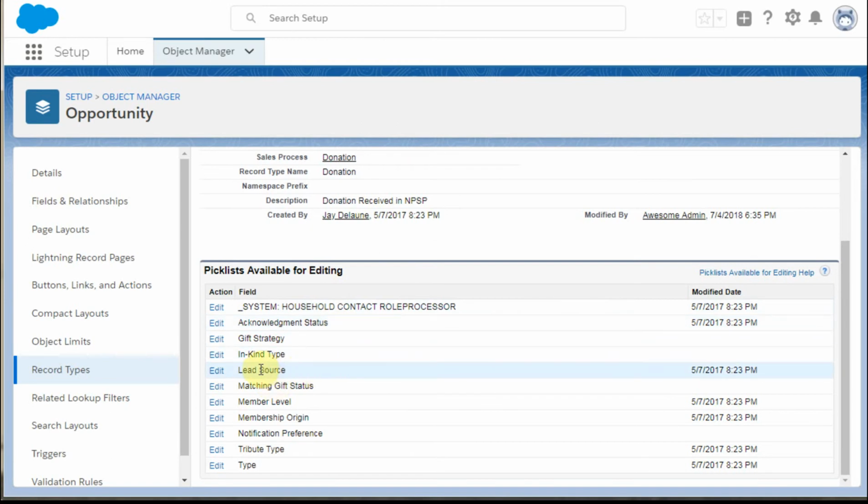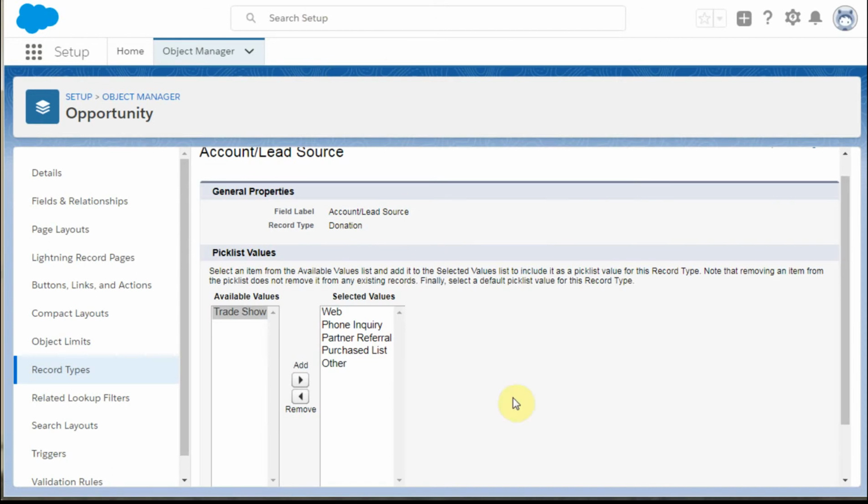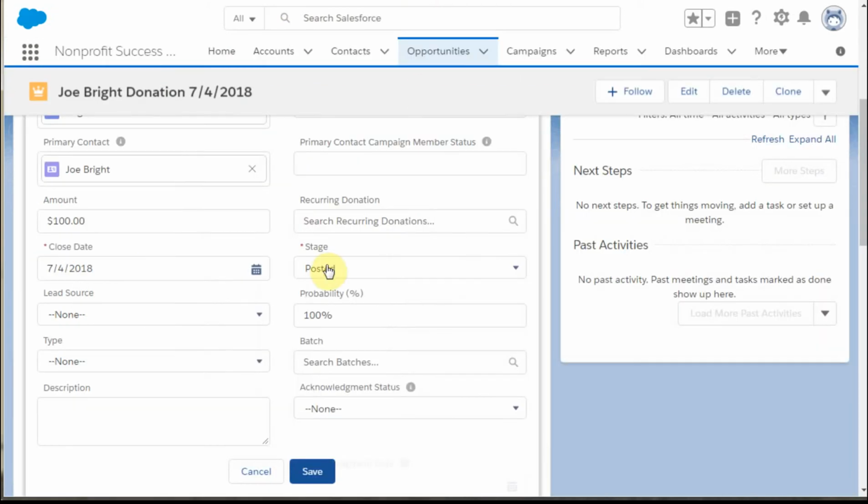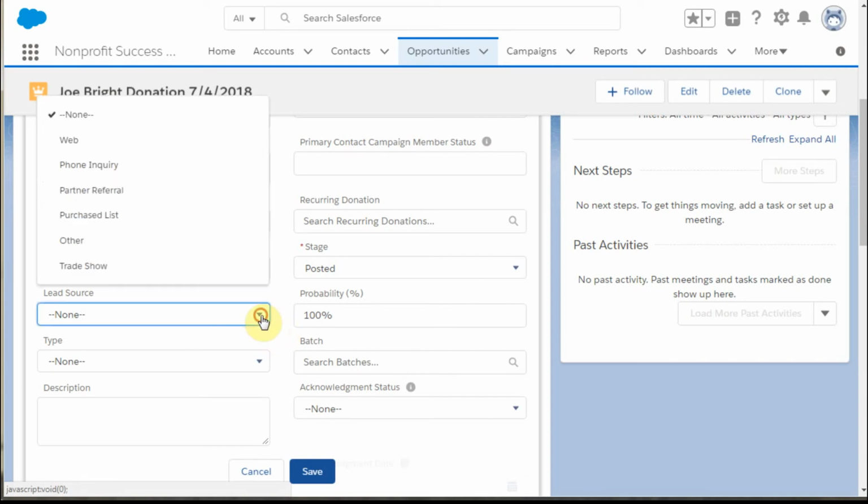So I've got something here called lead source. So let me edit that. And what I find is that I have an available value of trade show that has to be moved across. And so what I'm going to do is add it here, and I'm just going to save it here. And then what happens is when I go back out and look at my contact record and ask, okay, what have I got for lead source? I now have trade show.